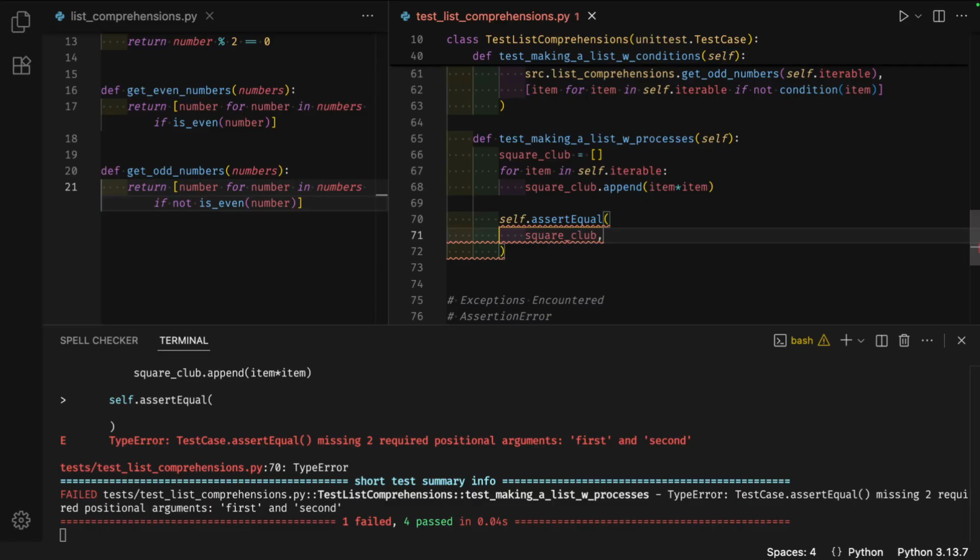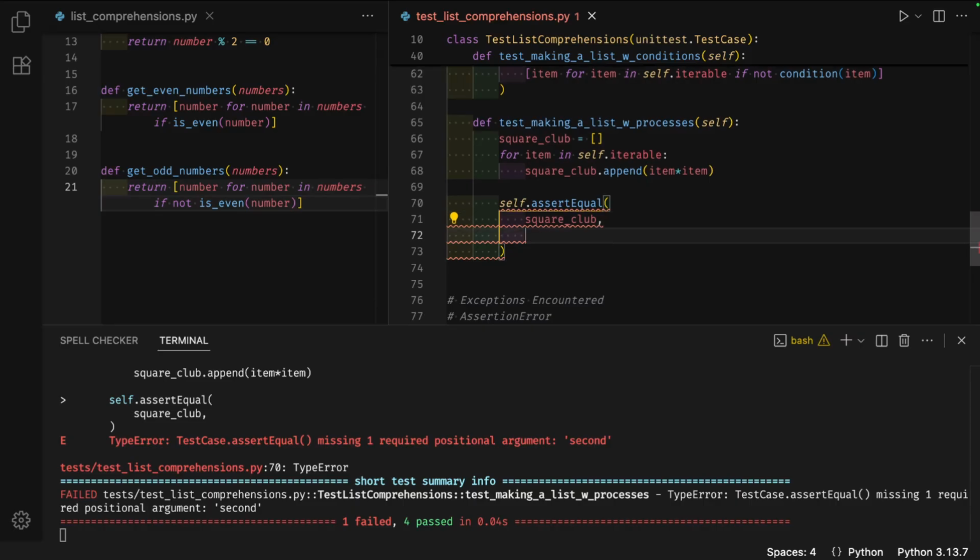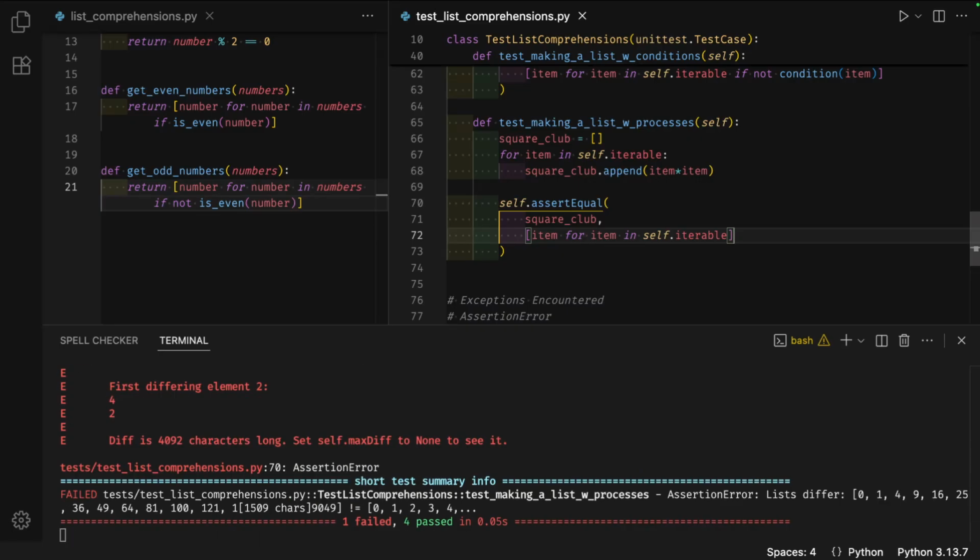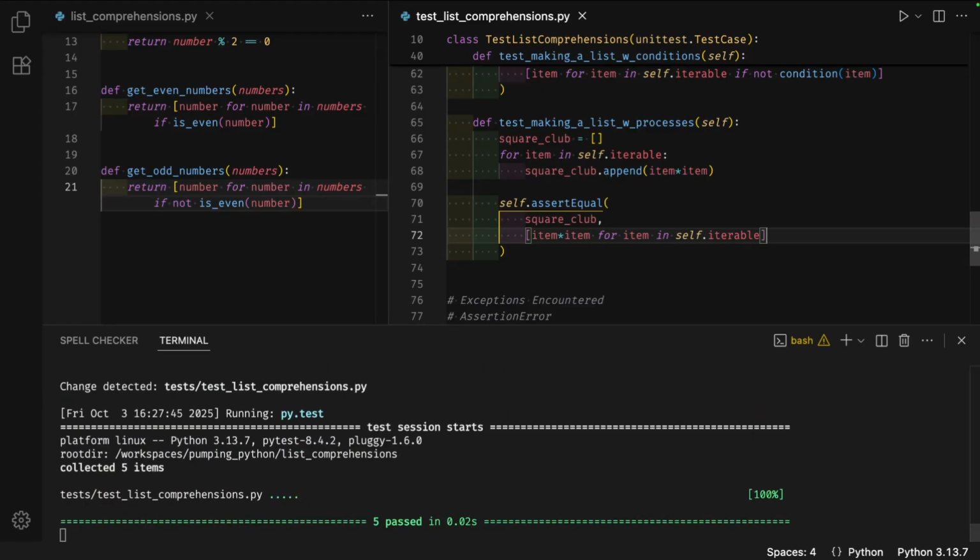square_club, [item for item in self.iterable]. The list made with the for loop has 0, 1, 4, 9, and so on, squares of the numbers from the range object. Change the list comprehension to item * item for item in self.iterable. The test passes.